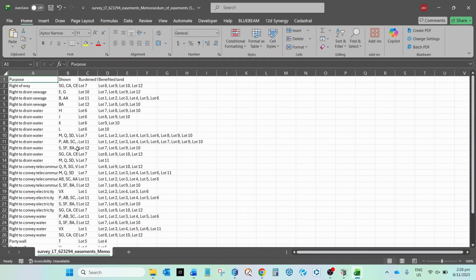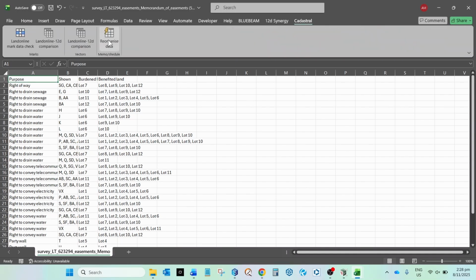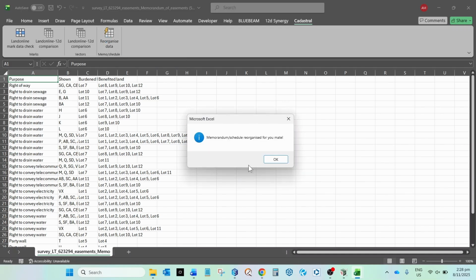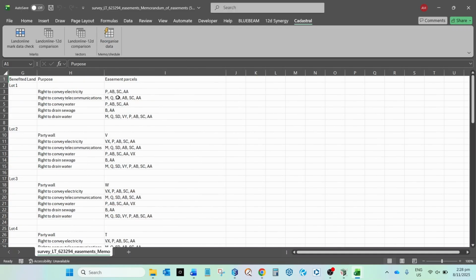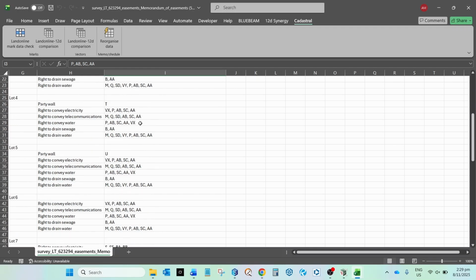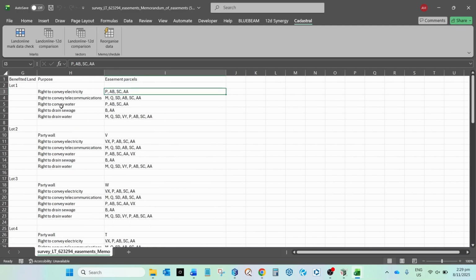In this form, I've always found the data quite hard to QA, just the way it breaks it up and splits it across rows. So I've made this macro to reorganize the data. So it's the same data, it's just been reorganized in a different way. It breaks it up by each lot, which purpose they have, and every parcel that they have that right or purpose over. So as you can see, it's quite concisely broken all that up. Much easier to QA, in my opinion, making sure that each lot has the required rights and that they have the required parcels in that column.